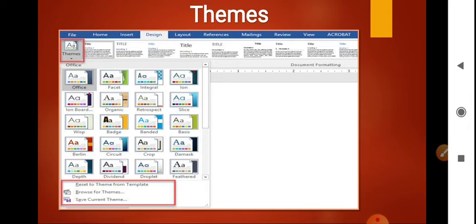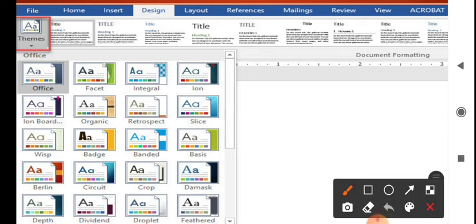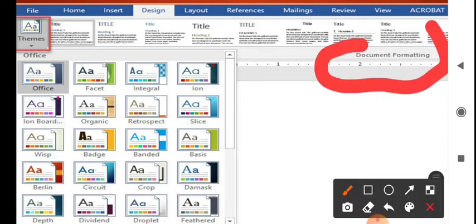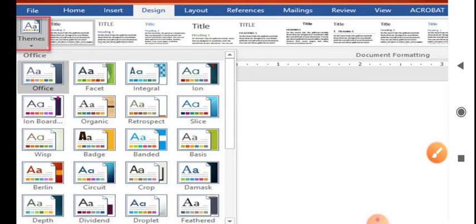So where is that option? You can say in the design tab, in the document formatting group. Which group? Document formatting group. You will get this theme option. These are some themes here. Whichever theme you select, that theme will be applied for your whole document.